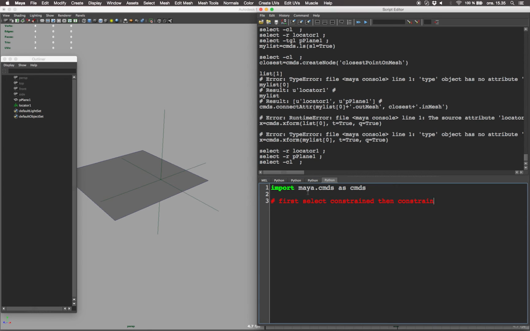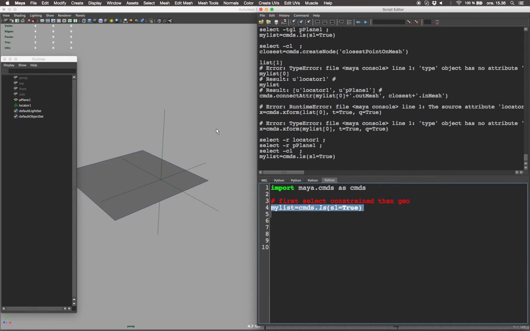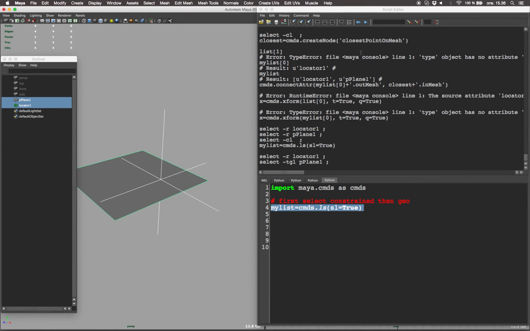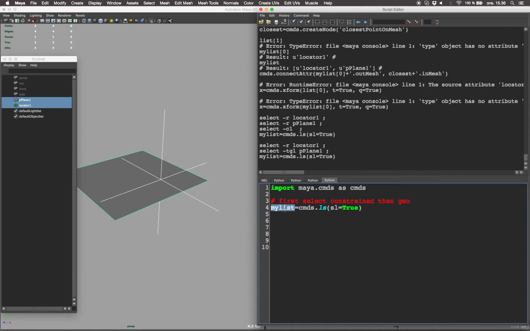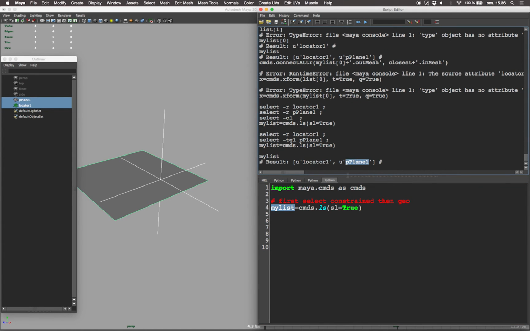First off, let's start out by importing the Maya commands as cmds. We want to constrain the locator to the geometry, so let's put it in a list. I'm going to use the list command to list the selected objects. So first, let's select the locator and then the geometry and run the script.